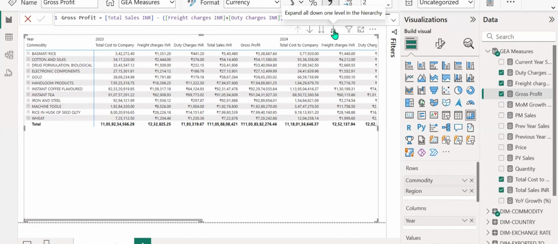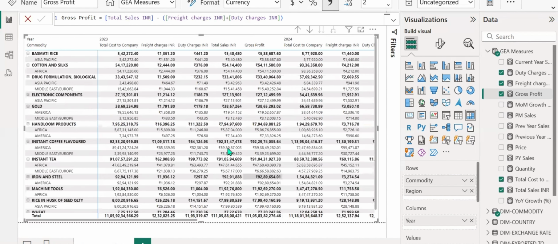Okay, let me expand to the next level. So I can see that the basmati rice is exported to the Asia Pacific region. We don't know the countries.